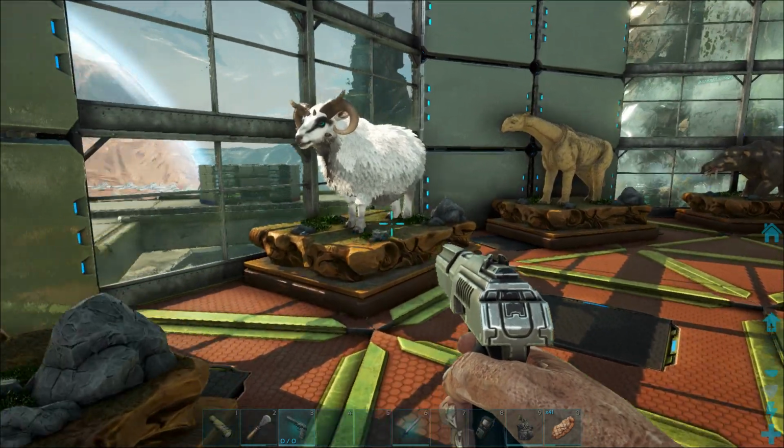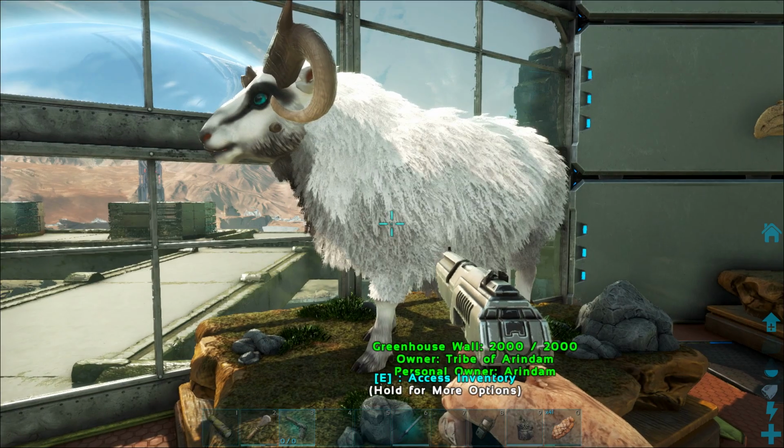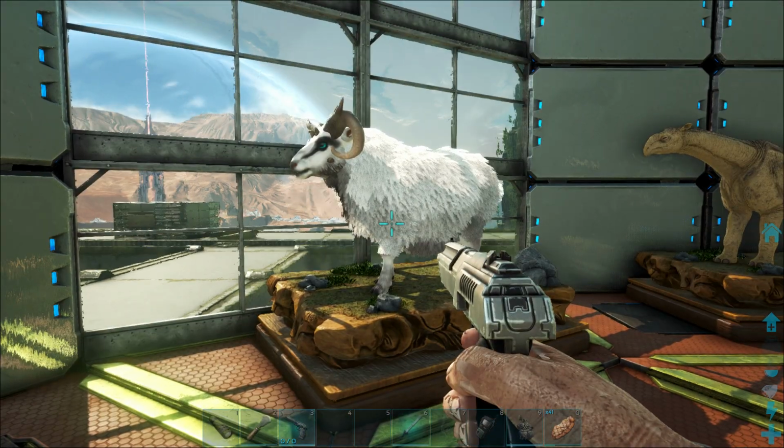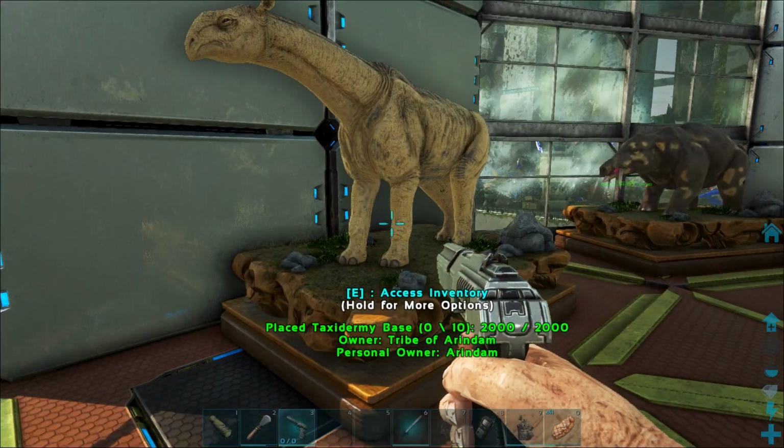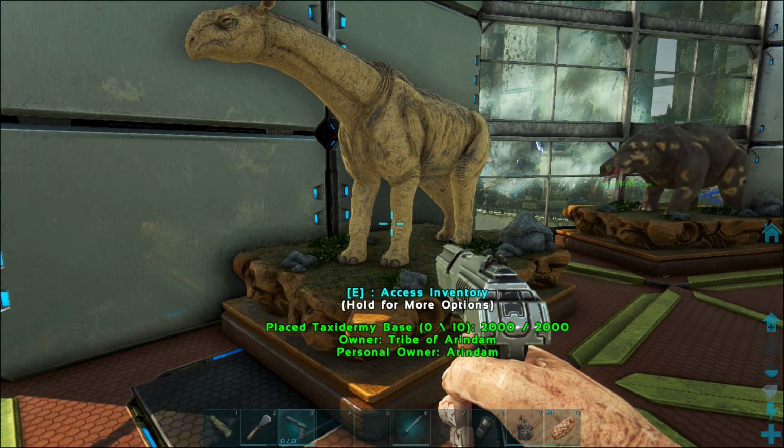Next we have the Ovis, which is the sheep, which can be reared for its mutton as well as for its wool. Next we have the Paraceratherium. This is a very important creature.